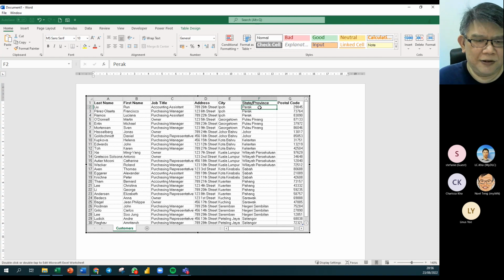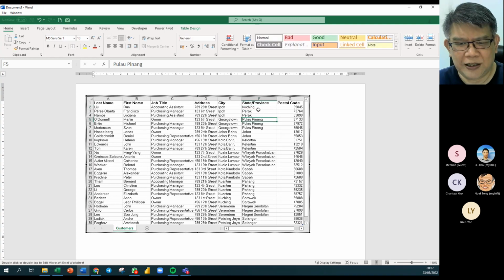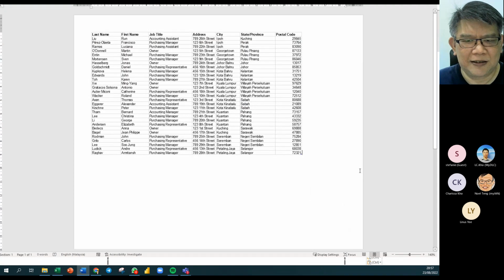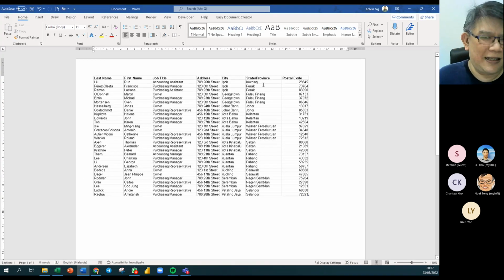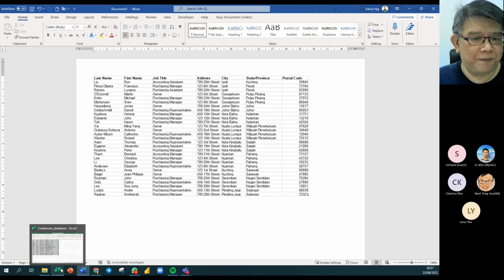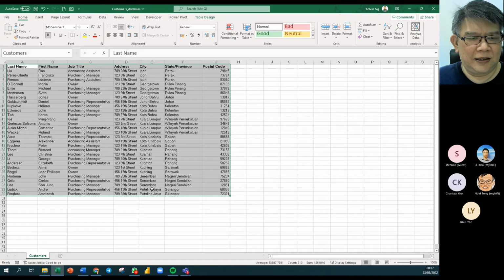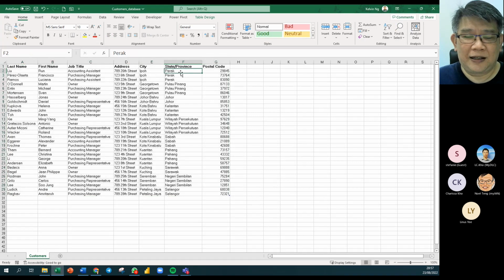So maybe this fella Liu Run is no longer staying in Perak, moved to Kuching already. So I change to Kuching. So the moment I click outside, you see, it can change. But this doesn't change the original that I copied from. If I go back to my Excel, right, it's still in Perak. It doesn't change. Okay, got the idea?